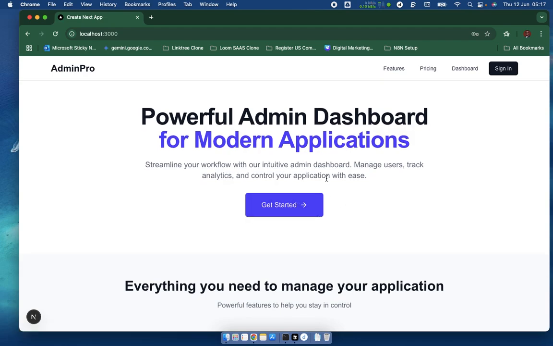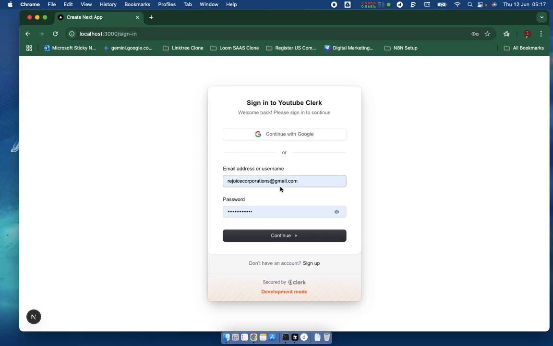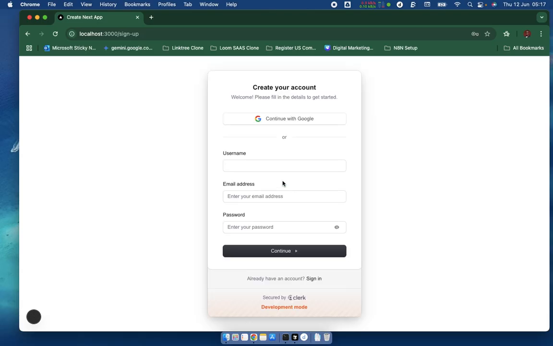And I'm going to show you how to set up Clerk authentication such that when you have a landing page, you can click on Get Started and then route to your sign in page, where you can either sign in or sign up immediately.